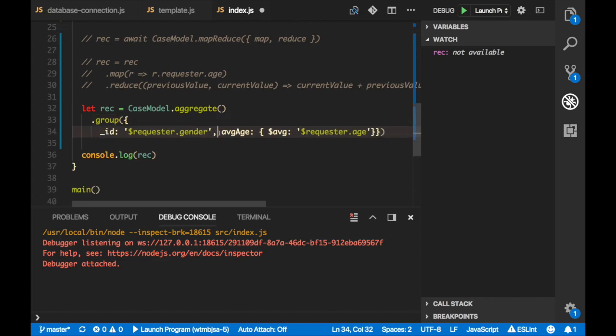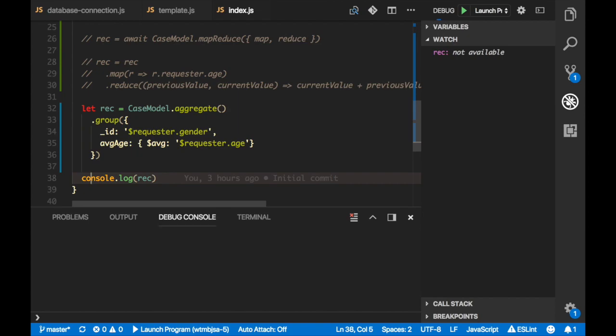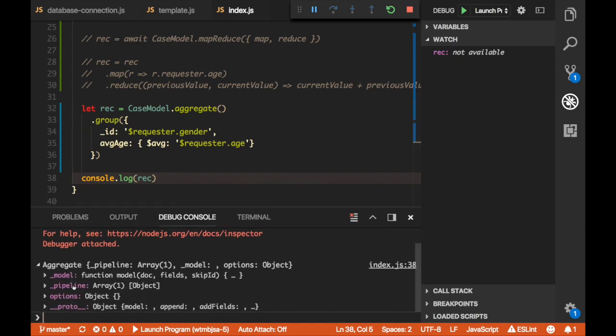So let's put this in a little bit more structured way, like this. Okay? Group everything by the gender and calculate the average age. It's as, unfortunately, as simple as this. I run this. Oh, I have to await it.